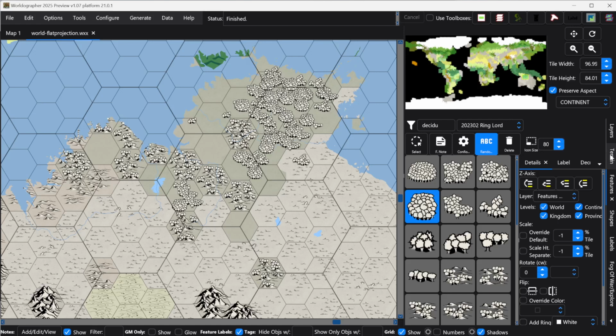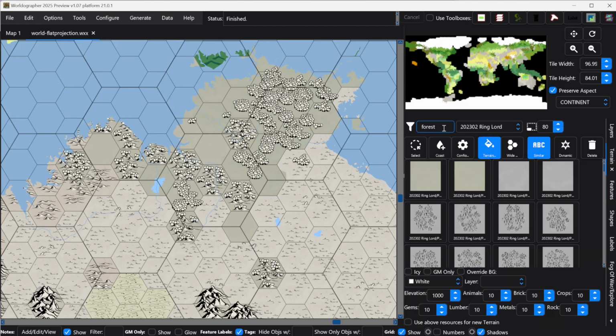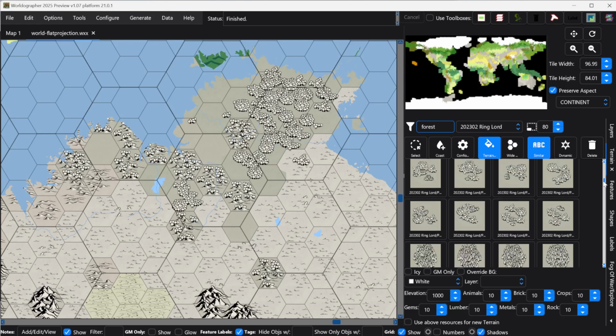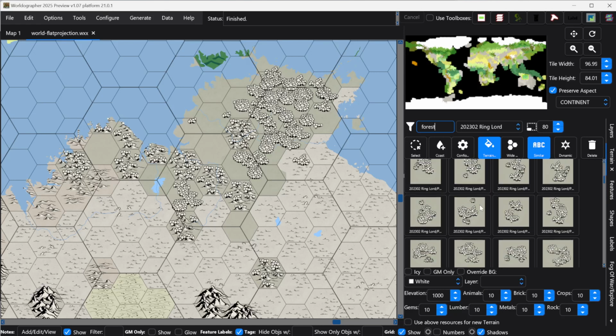Or you can go back to the terrain, and you can pick forest, and find your way down to the deciduous forest and pick one of these, as long as it's in the columns orientation, and put that down. Excuse me. Now I had flood fill on, so that's why it was doing that, but you get the idea.